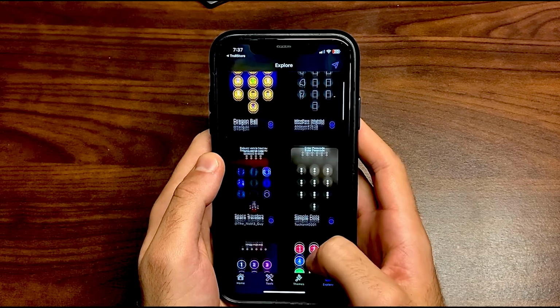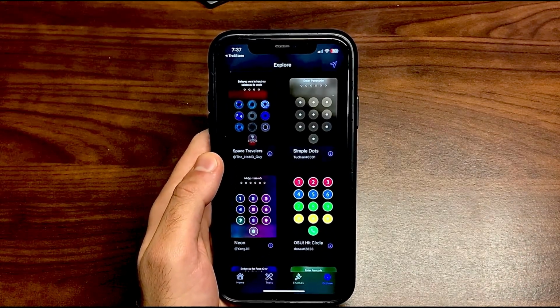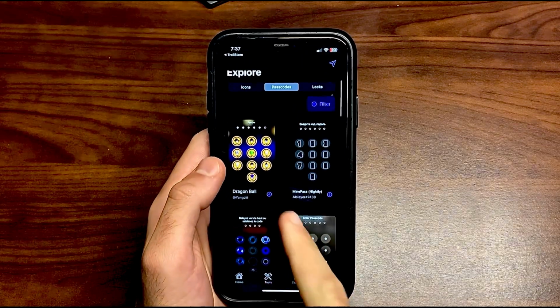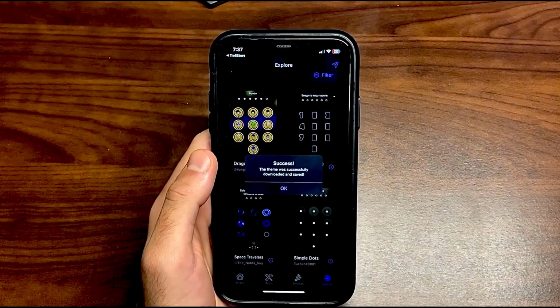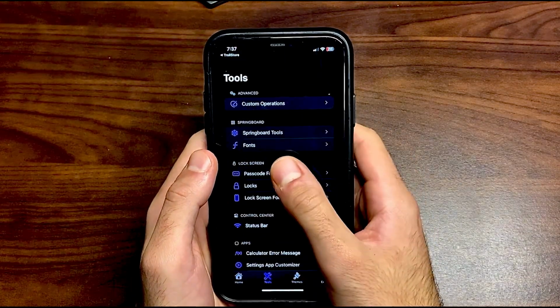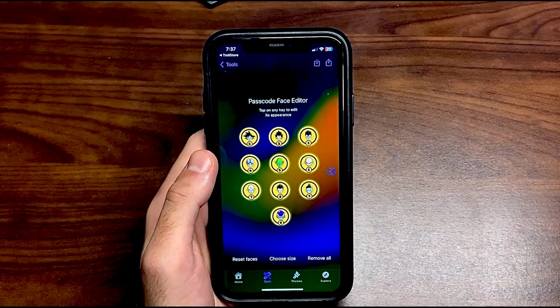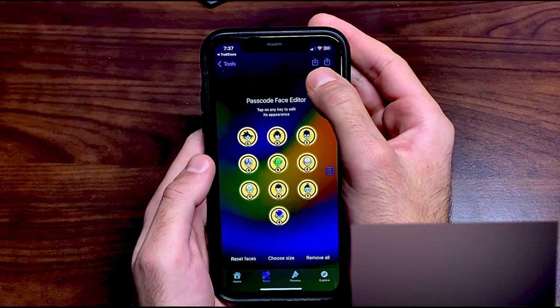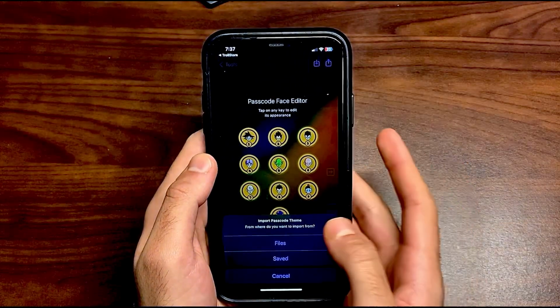So here are a bunch of passcode faces here that are automatically preloaded here. And so to just download any one of them, you can just click on this over here. It'll say downloading, and then it'll say success. And then now what you guys have to do is navigate to tools, and then you guys can see your passcode faces here. So this is the passcode face editor. And now you're gonna have to just click on the second button from the top right. So just click on this here.